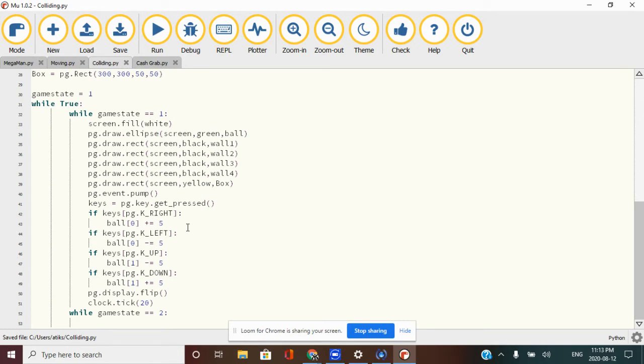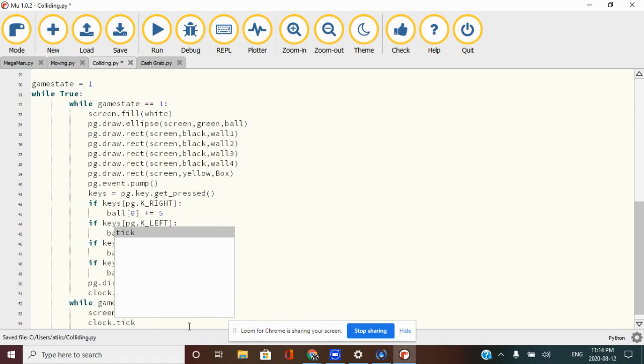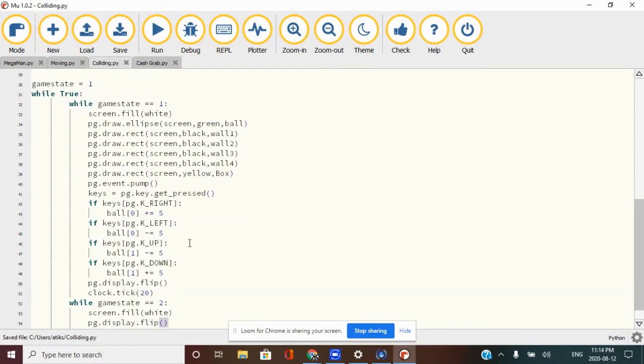Now, this is game state 2, right? And right now you haven't learned text, and I will show text later. But right now, game state 2 is just going to be there, right? The screen dot fill, white, sorry, I guess I accidentally wrote that inside here. Then clock dot tick, I just say 20. It's not really going to matter right now. And pg dot display dot flip to see the white screen.